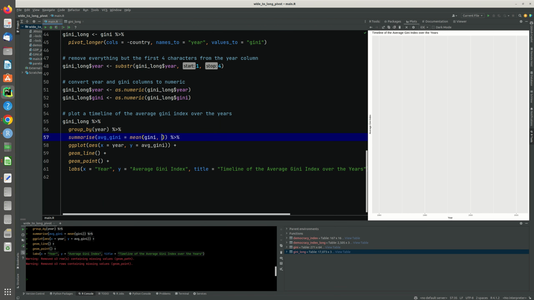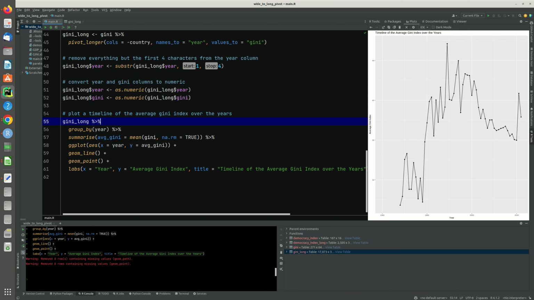So we need to remove those first and say, okay, this would be true. All right, then try it again. And voila, there you go. Now you have your average Gini over the years plotted in one plot, timeline. And I guess we could also make this more fancy.